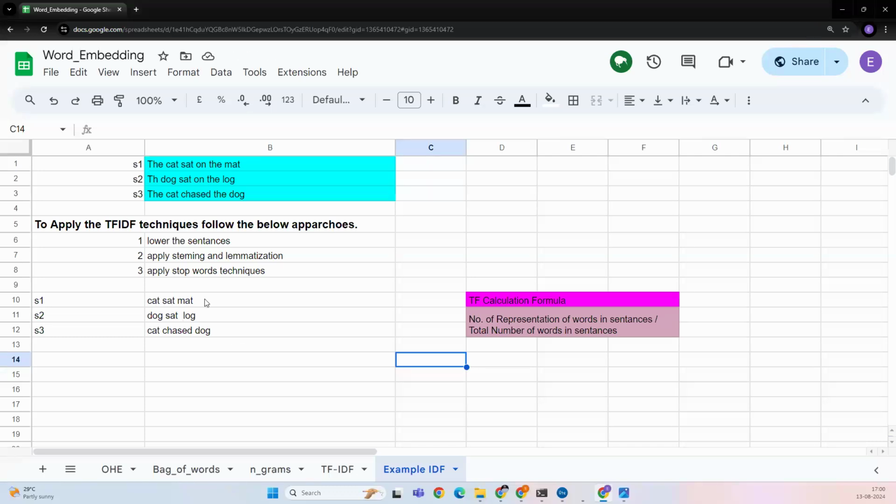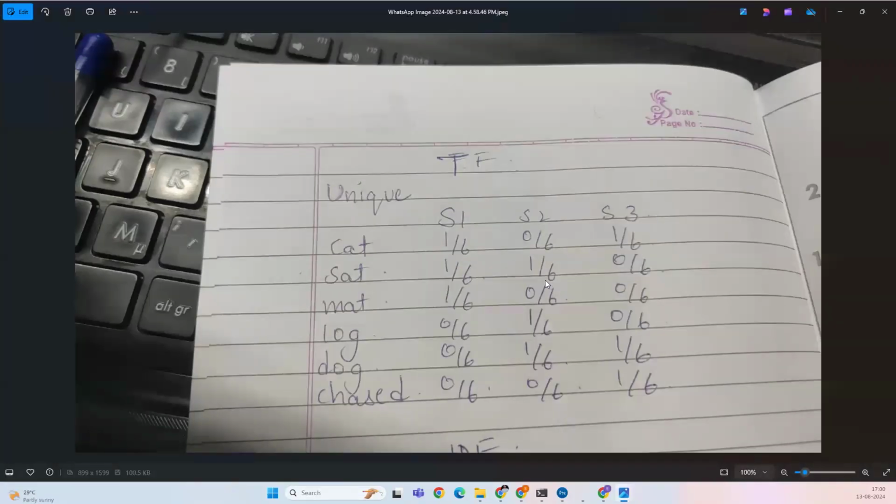1/3 will get, sir. One by three, forgot that is unique words. Total number of words in sentences. So this calculation that you thought we need to modify. We have to take that particular sentence. So 1/3, 1/3, everywhere that you need to write 1/3, 1/3. Yes, sir.